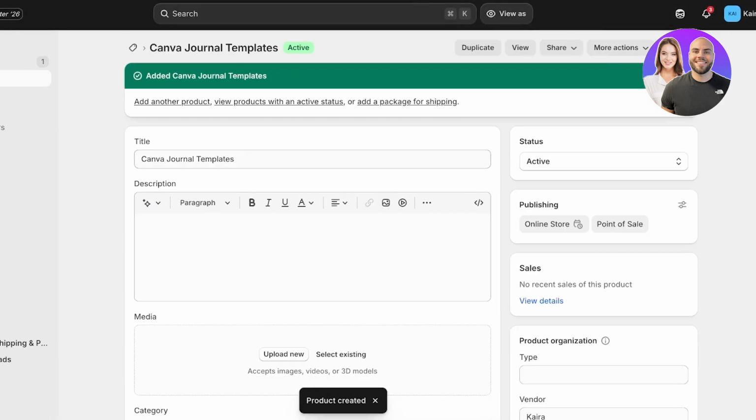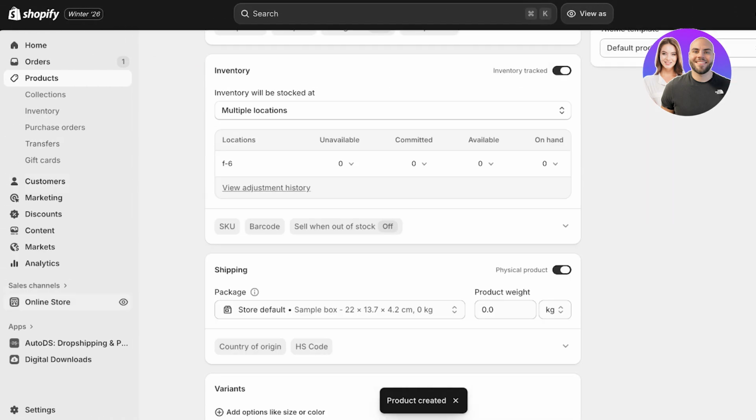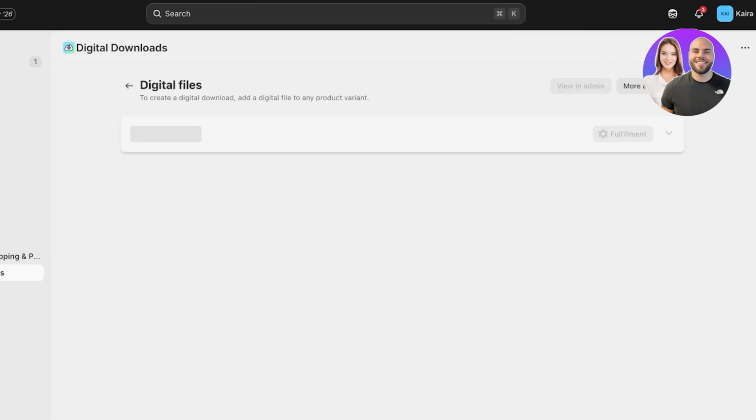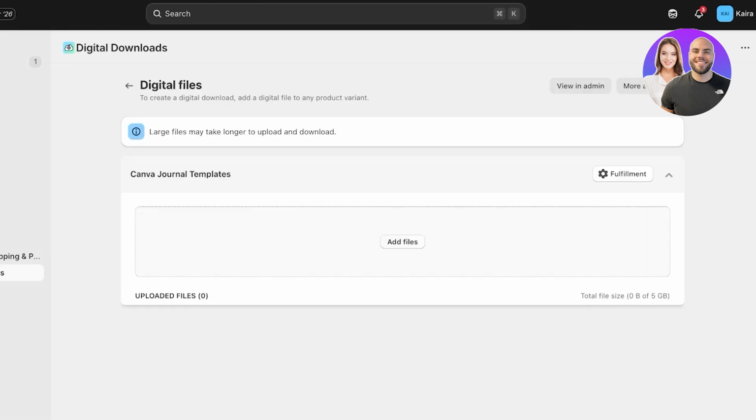Once I have added my product, I'm going to go into digital downloads on the left. Then I'm going to click on add digital files, and then I would add the digital files that are going to be sold as this product. So this file would then have a fulfillment system that whenever the payment is received on Shopify, this file is emailed to the particular client. Keep in mind that they have a file limit of 5 gigabytes, which is pretty low.